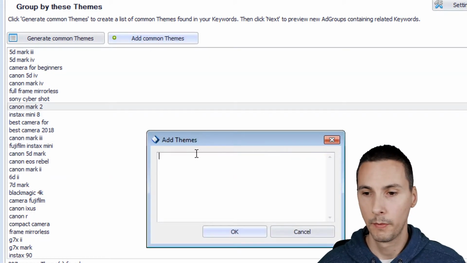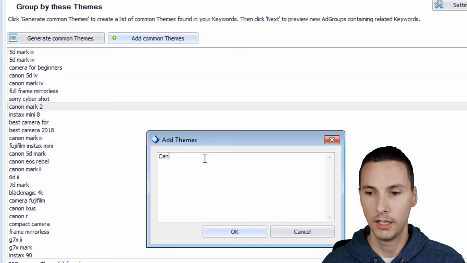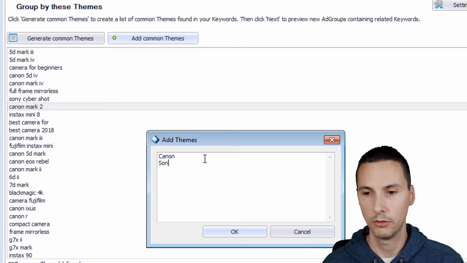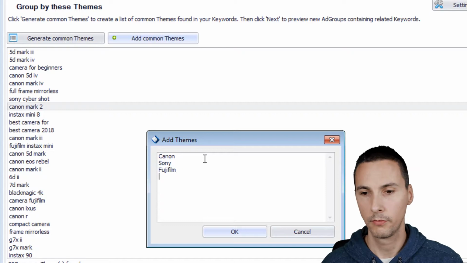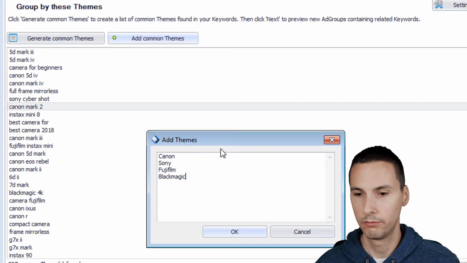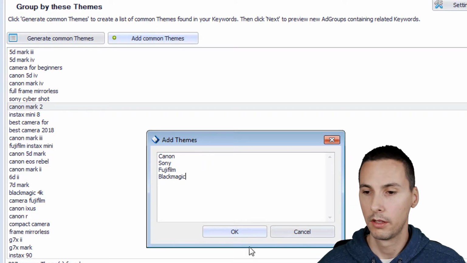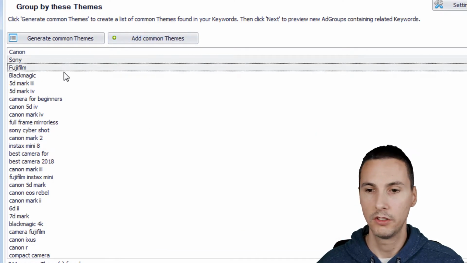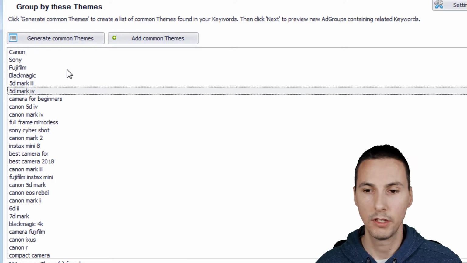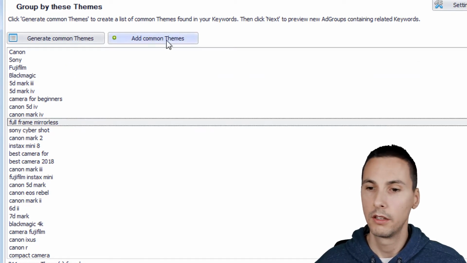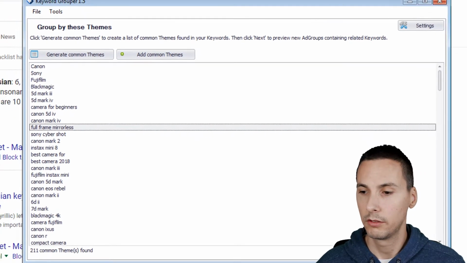And that's important because that's going to say, let's pull out all of these keywords first. So for example, if I was just going to type in Canon, Sony, Fujifilm, Black Magic. We'll just do that for now. Hit OK. They went to the top of the list here. You don't have to capitalize them, it won't matter. Now let's take a look and see what this would look like.